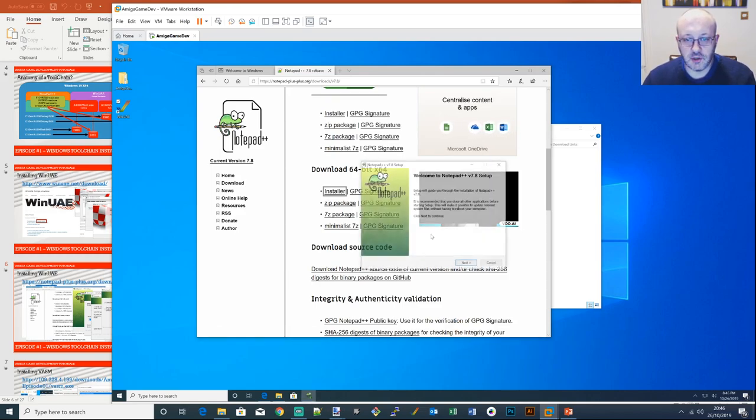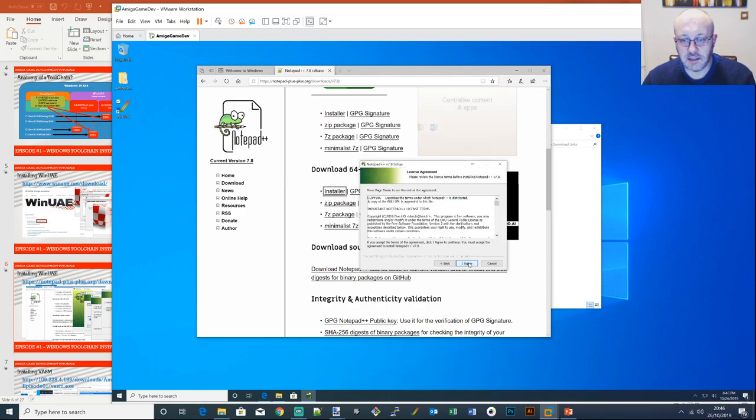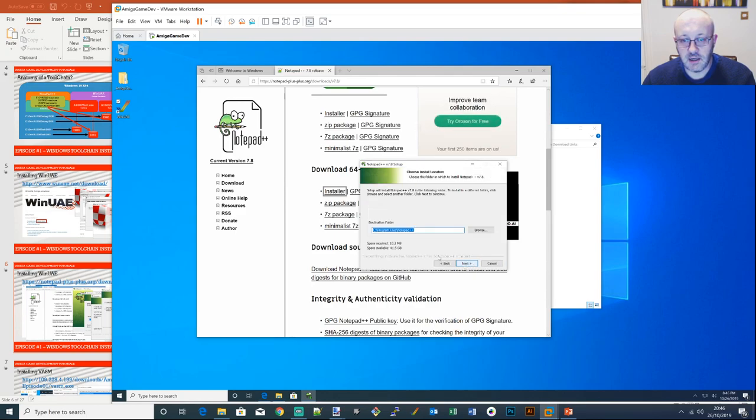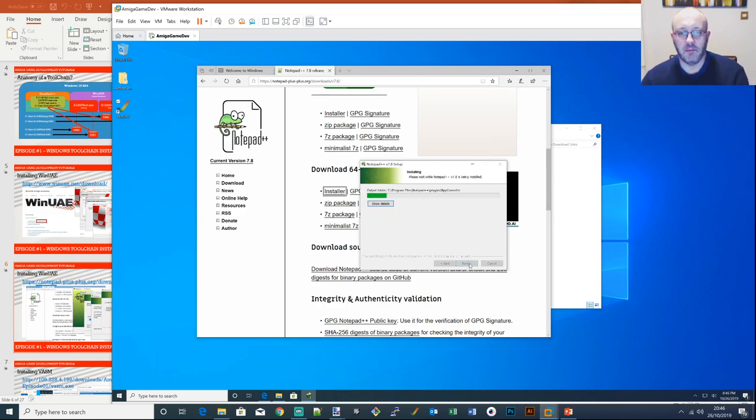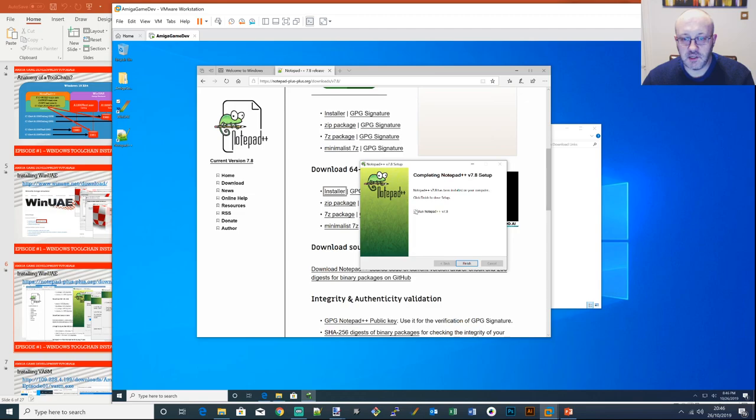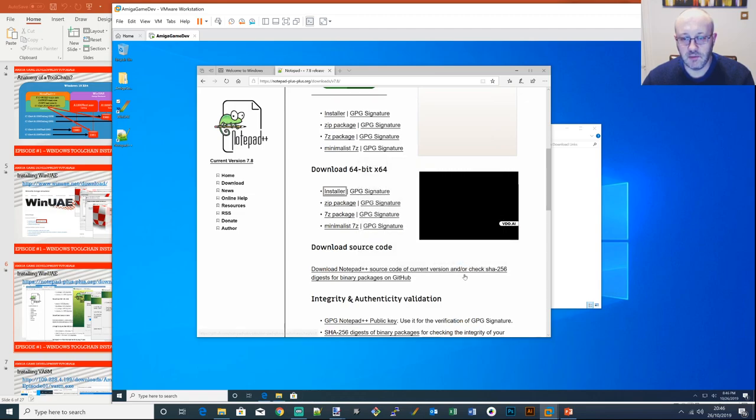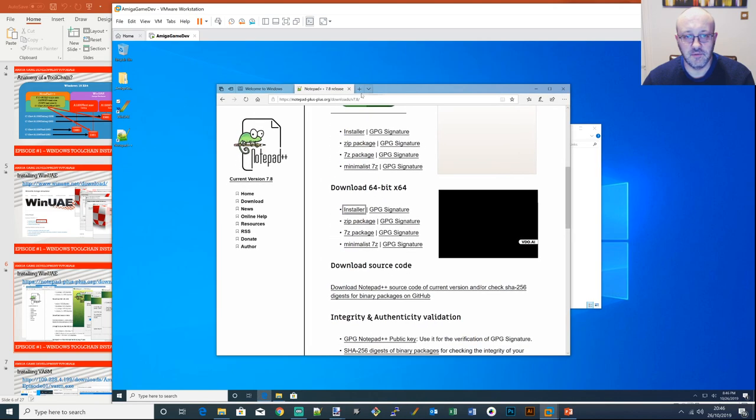Okay, with English, we're going to do a next. Yes, I agree. I'm happy with where Notepad++ is going. Happy with that. And I'm just going to create a shortcut on the desktop and install. Fantastic. We don't need to run Notepad++ at the minute because we're going to be working on a couple of other things for the time being.